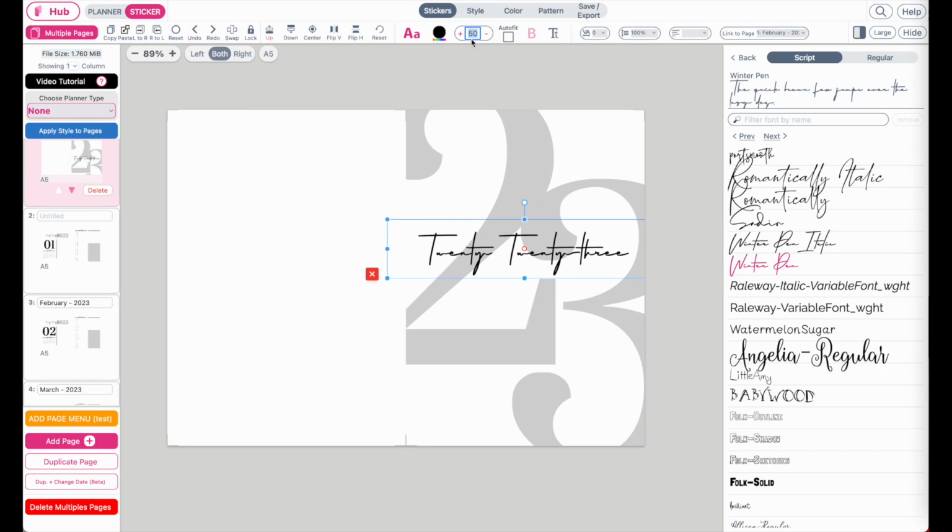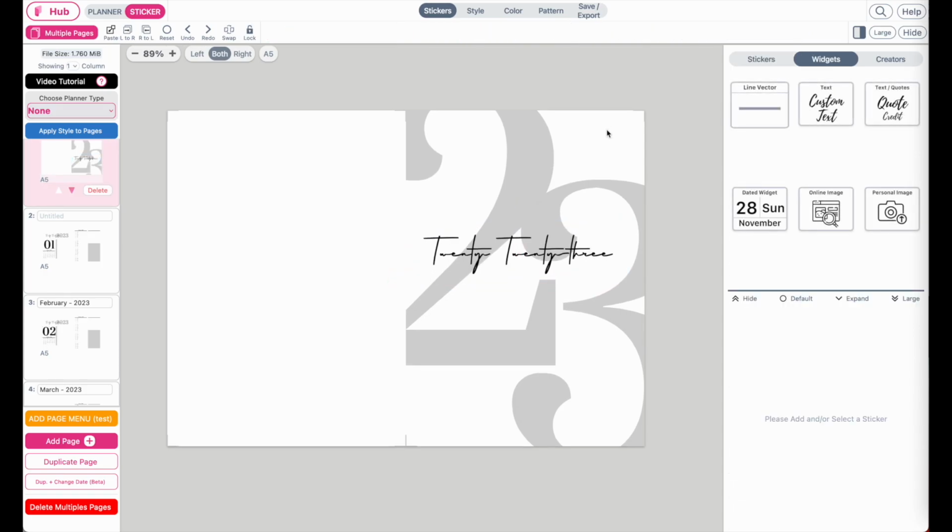Or maybe 40, 45, around 45, and then you can make sure, and then try to align it into the middle or to the place you like. And you should have something that looks like this. So this will be the front cover, the left side will be the back cover. So the left side will be behind December, and then this right front cover will be in front of January.